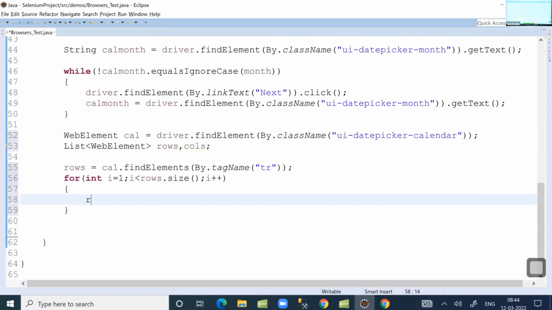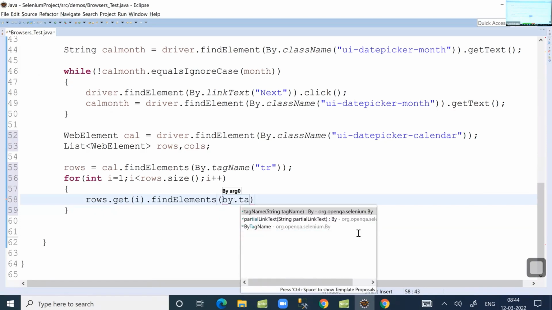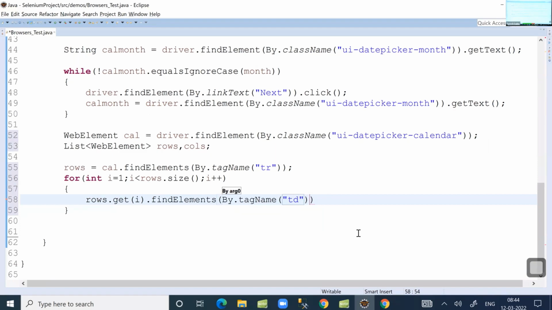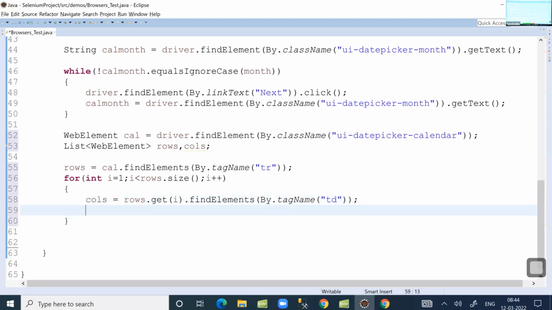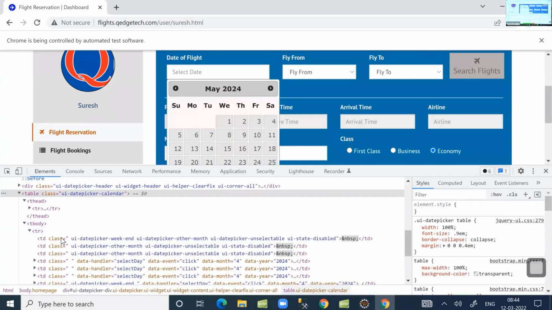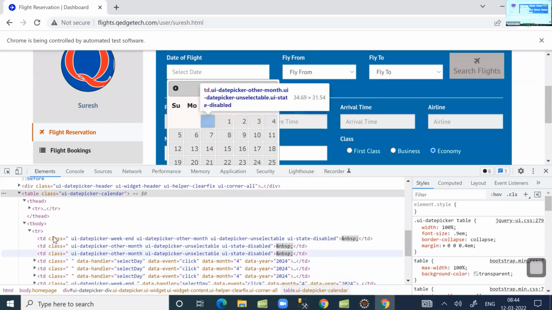Then rows dot findElements by the tag name td. This we have to store in a Java list called columns. In the very first iteration, all these td elements will be loaded into columns. The date you are trying to select may or may not be available, we do not know.